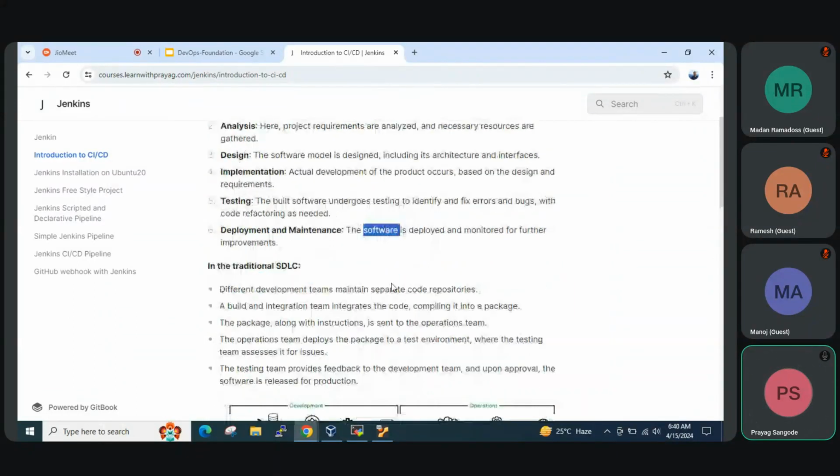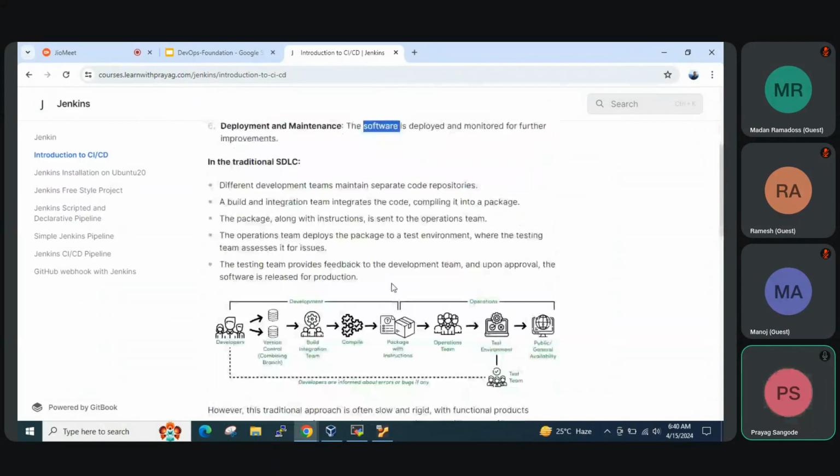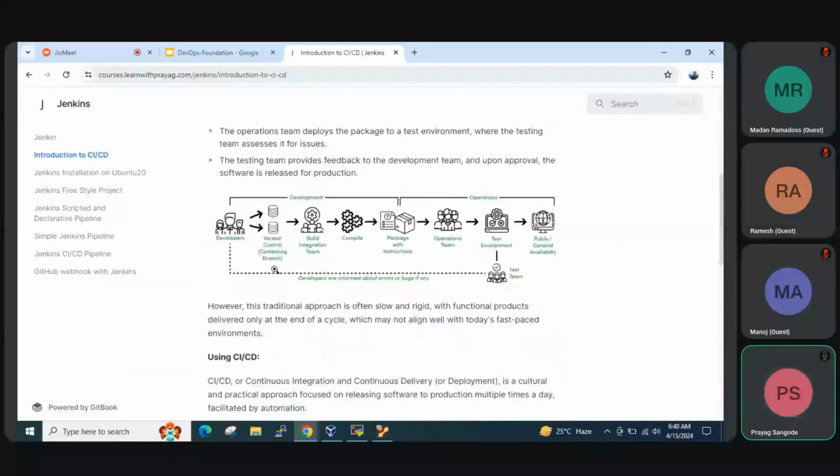So in traditional software development, the developers write the code and push it to a particular version control system. There will be multiple branches. When the development is done, all the branches are combined into a main branch. Then the integration team creates the build. Build means every software has a build process.